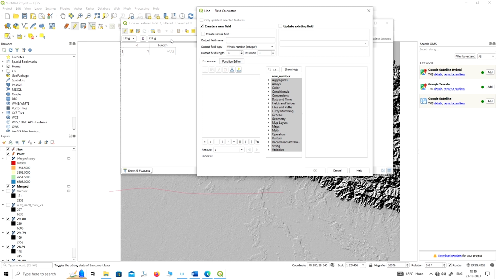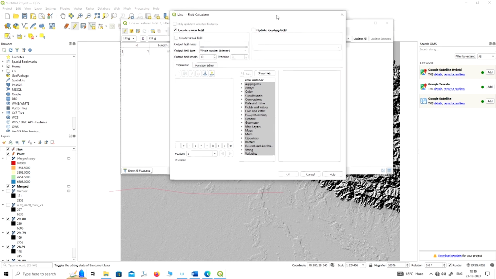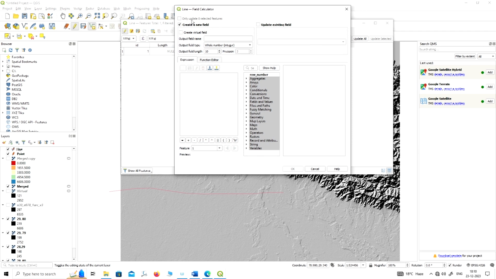So you can directly create a new field called length over here, or as we did, we first added the new field and then calculate the length. So for our case, we will choose the update existing field. From the drop down menu, you can see two options are given, one is ID and the other is length, because our attribute table has only two fields, ID and length. So I want to get the length for my shapefile, so I have to choose the length option.